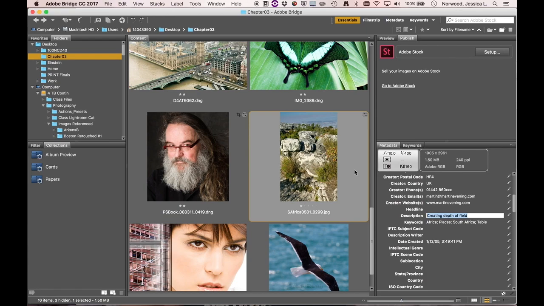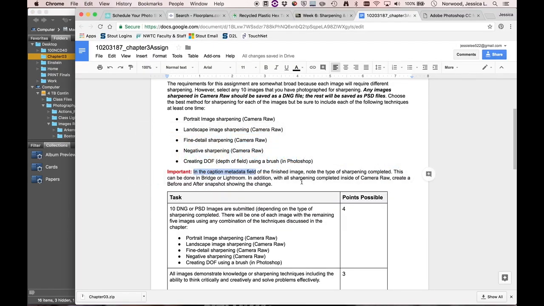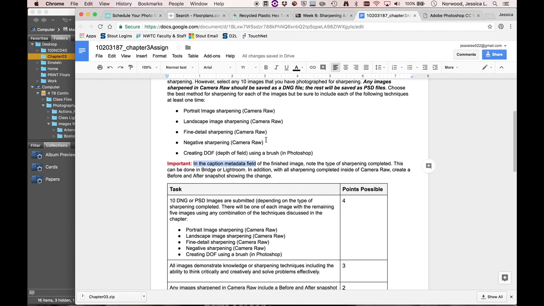But again, for the last 5 images that you use for this, you can use any of these, or if you would rather do all creating depth of field for the last 5, that's fine, as long as you have these other ones in at least one image. So you're going to submit that. Most of these will be in Camera Raw. However, when you do this creating depth of field one, that one has to be done in Photoshop.